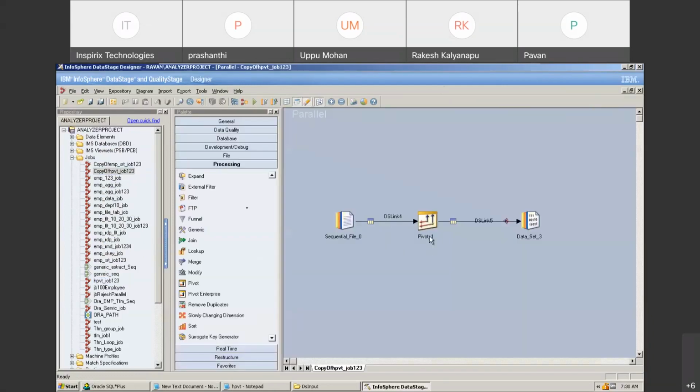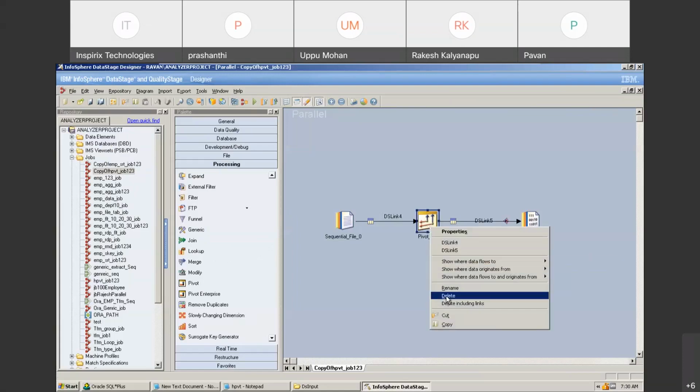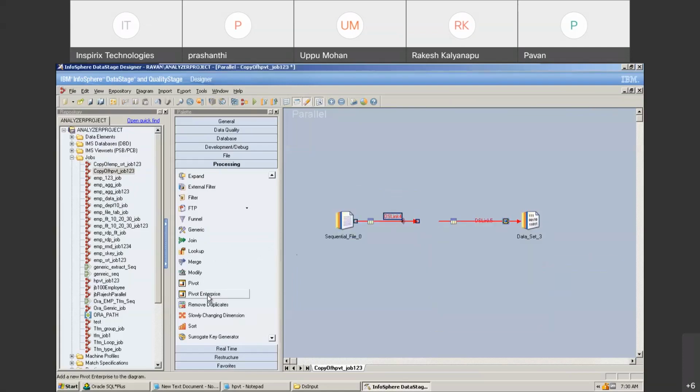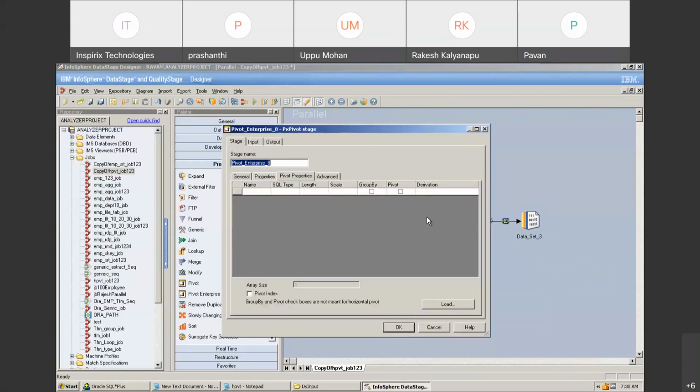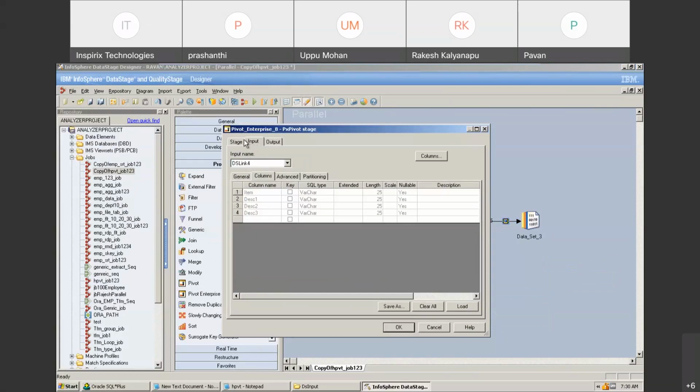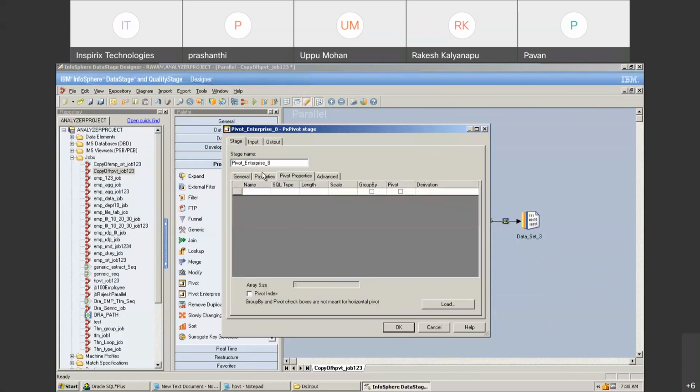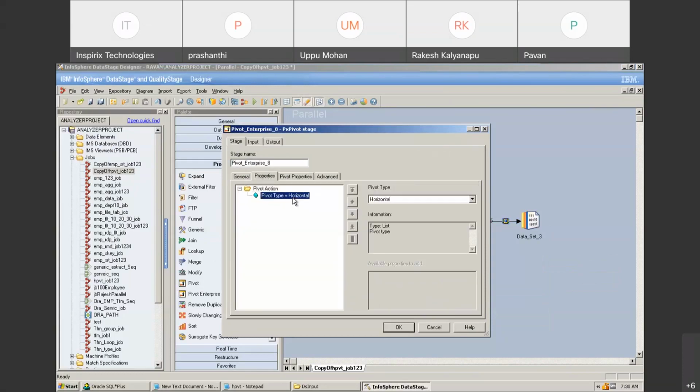You see it's created a copy of the job. Double click and open. All I need to do is delete this stage and keep the pivot enterprise. That's it. Let's select the properties now. First go to stage properties. What kind of pivot are you doing, horizontal or vertical? Horizontal I'm doing, the same thing I did in the previous stage.